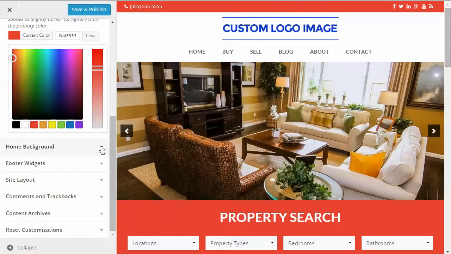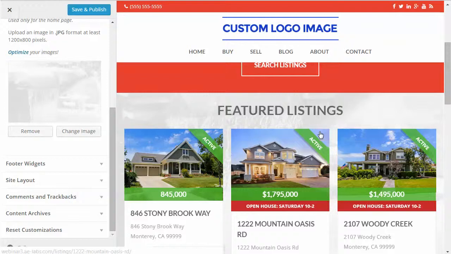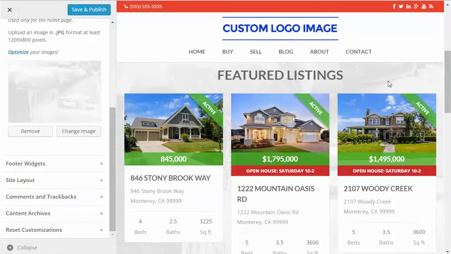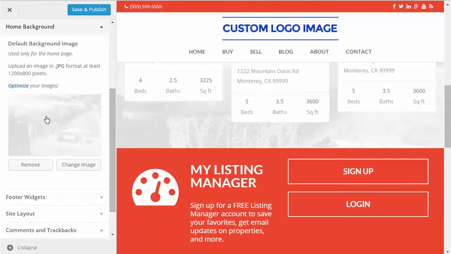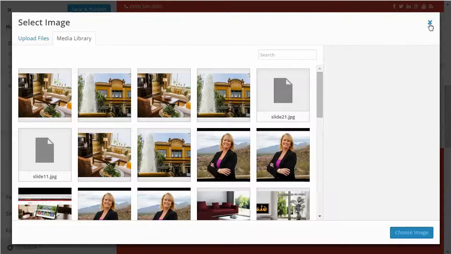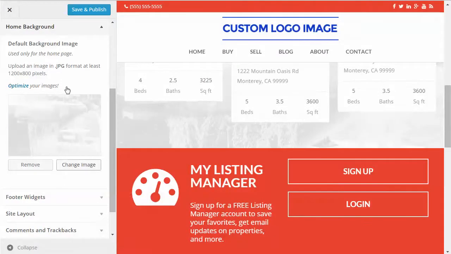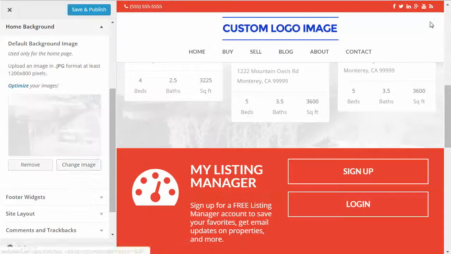Okay, now the home background image. You'll see that there's a background image underneath these featured listings here. You can change that image here under background image. You just click on it and select another image that you want to use. It gives you an optimum size to use, 1200 by 800.